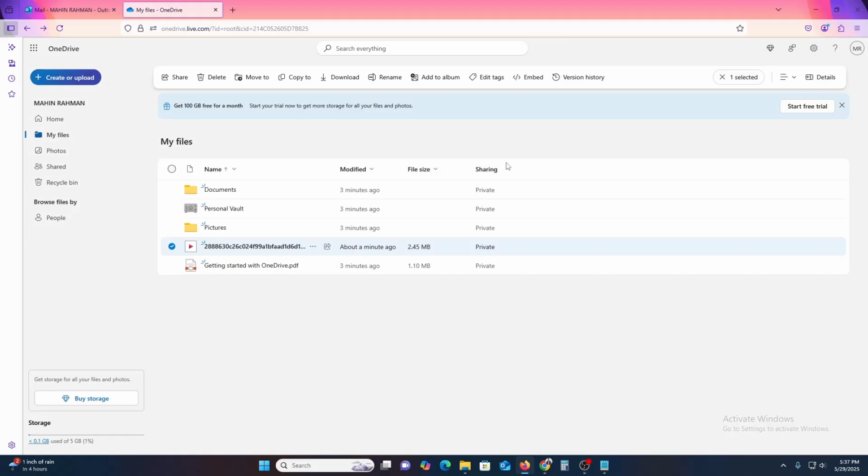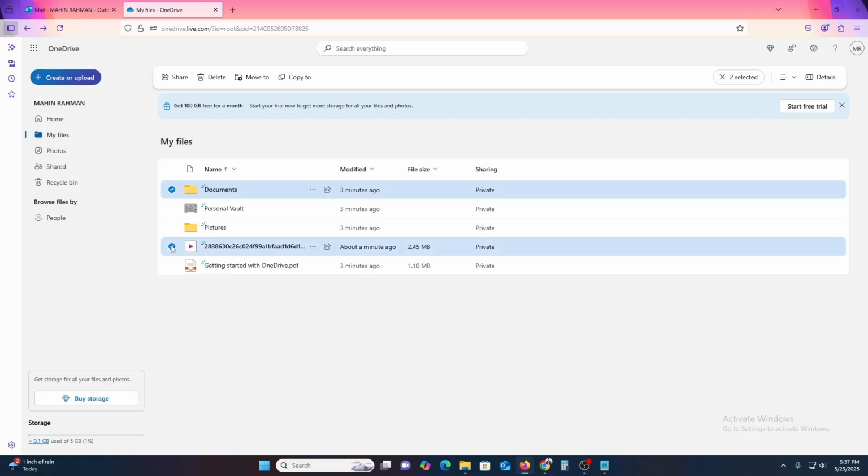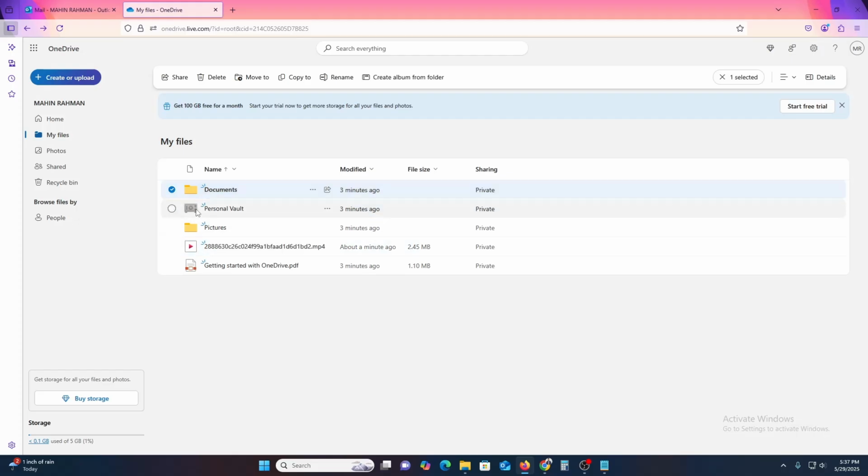So let's talk about the number 4 tip, that is the request files feature. Need someone to send you files without giving them access to your folder? You can do it. Use request files. Right click on a folder. Let's click on a folder. Right click on the folder. Then here you get the option for request files.